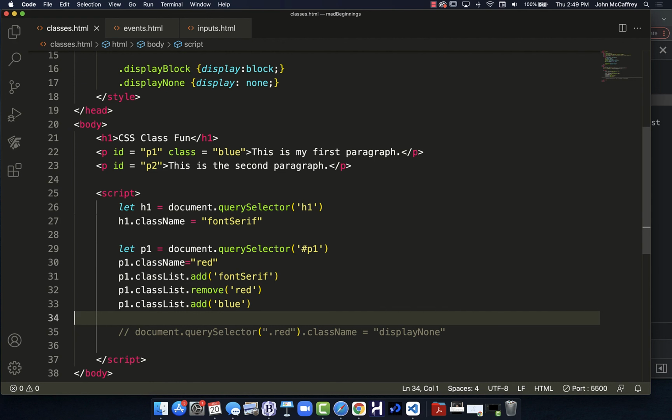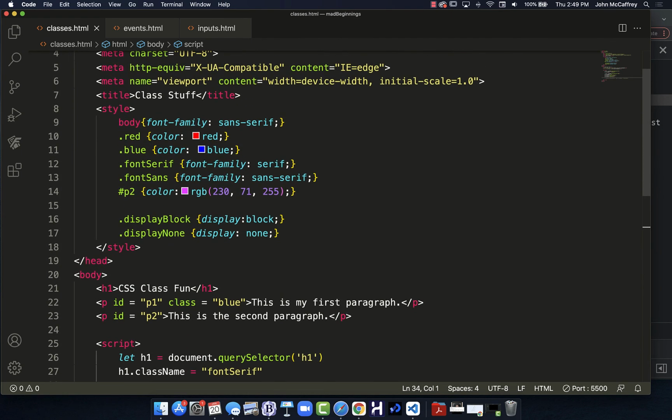So there you go. Add, remove under classList, className. So these are the methods that we're going to be using for adding and subtracting specific CSS classes from our HTML elements through the magic of JavaScript.